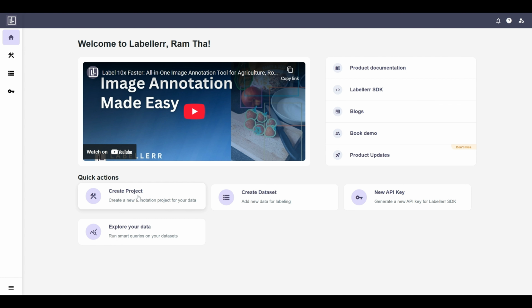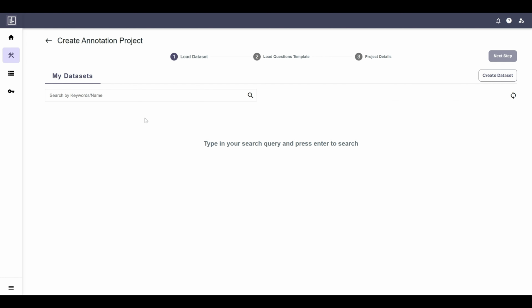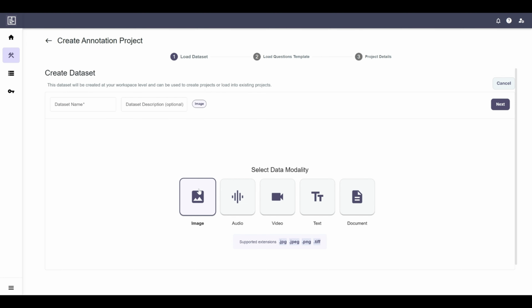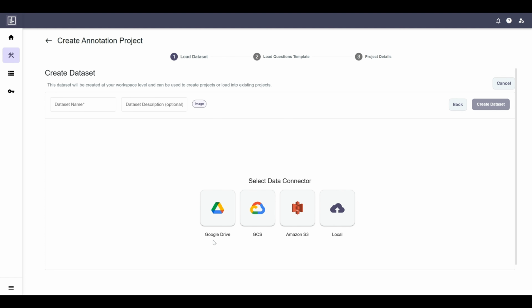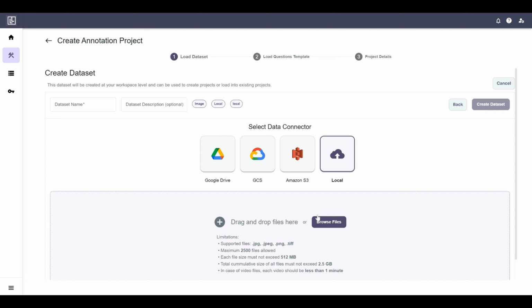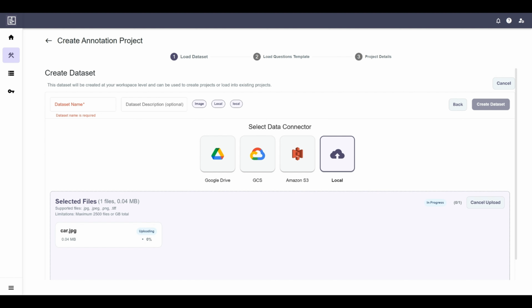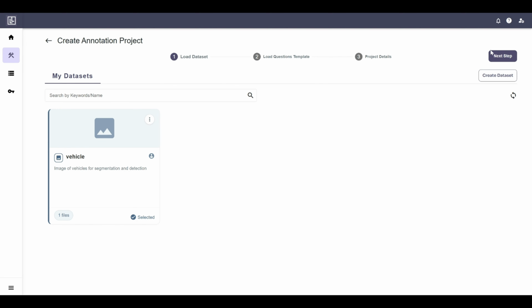Let's create a project now. But first, we need to upload a dataset. Choose the type of data, I'll pick image, and hit Next. You can upload from multiple sources. I'll use the local upload option and select some files. Once done, give your dataset a name and description, and click on Create Dataset. Now let it finish uploading.